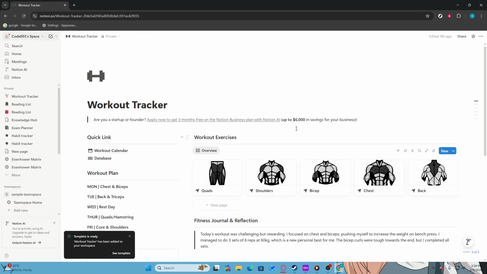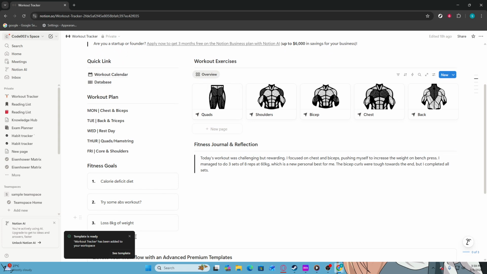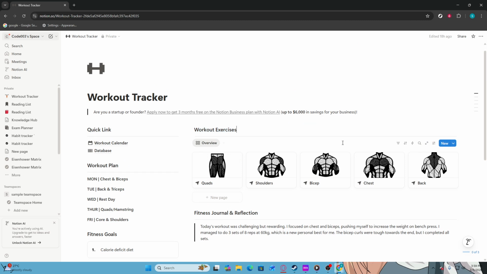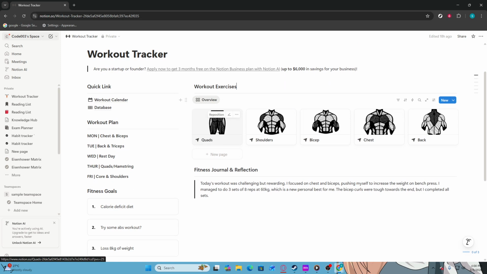After this, click on See Template to open the workout tracker. This action will take you to the main interface of the tracker where you can start customizing it according to your fitness goals. Now, locate and click on Workout Exercises within the template. This section will allow you to input your workout routines, helping you keep track of the exercises you perform.